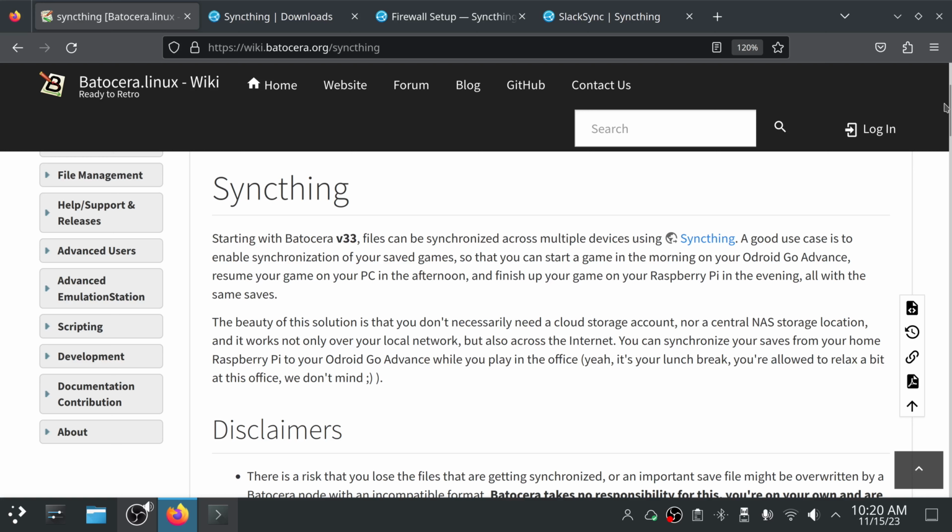The first one being save states may not be compatible across different emulators. So you're going to need to make sure that you're using the same emulator on all your Batocera machines, which may be hard to do because there are some, say, on a Raspberry Pi or on an Android system, where there's going to be a lot of emulators that aren't available there that are available, say, on your PC or other x86 64 platforms. So it can be a little tricky to make sure you're using the same ones.